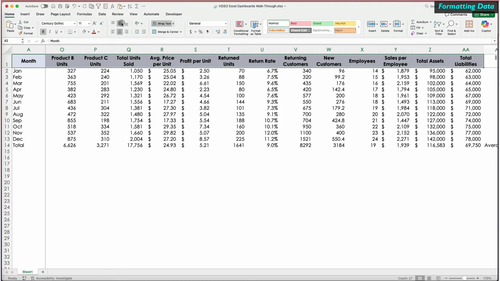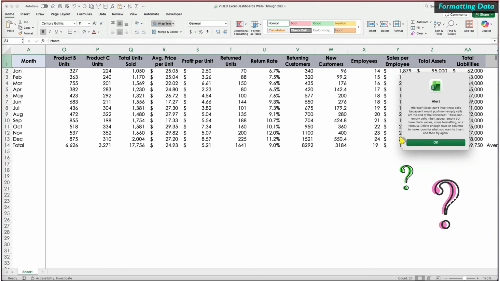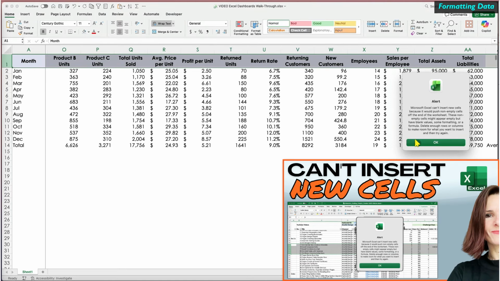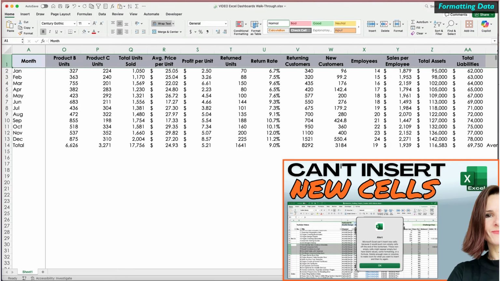As it usually happens with Excel, I ran into an error message when inserting a row. It said I couldn't add more rows, even though this is a super small file. If this happens to you, check out my other Excel video on how to fix it.